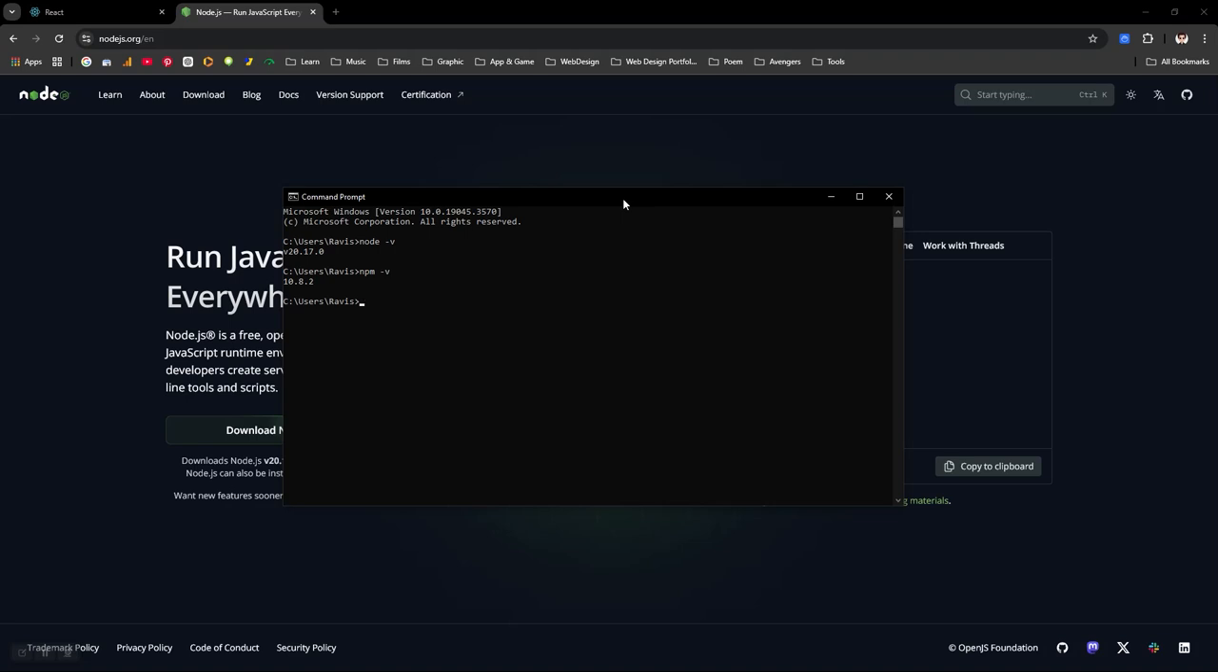React has a built-in tool called Create React App that makes setting up a new project super easy. Just open your terminal, navigate to the folder where you want to create the project, and type the following command: npx create-react-app my-first-react-app. Replace my-first-react-app with any name you want for your project.